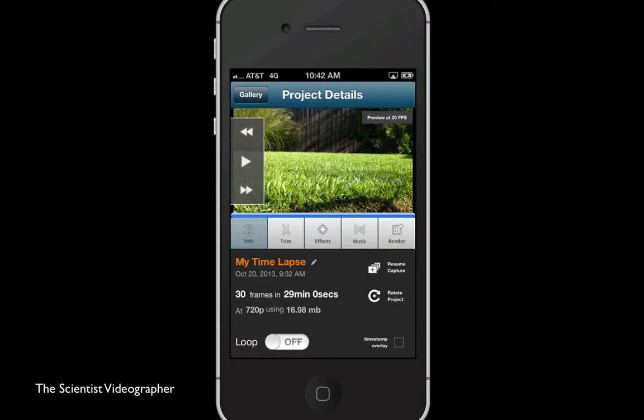We can loop the video with this button at the bottom. We can add a timestamp overlay by checking the box to the right, and we can trim the frames using the trim option.